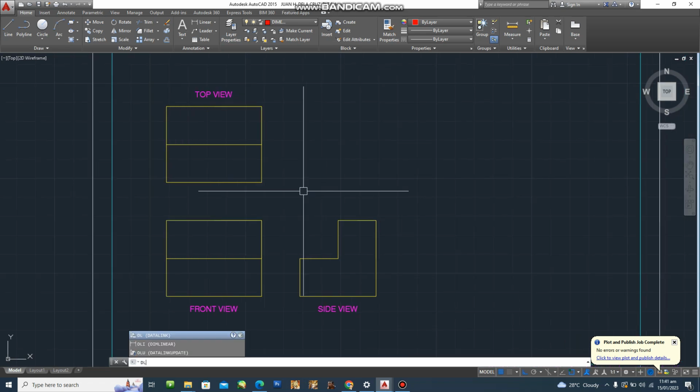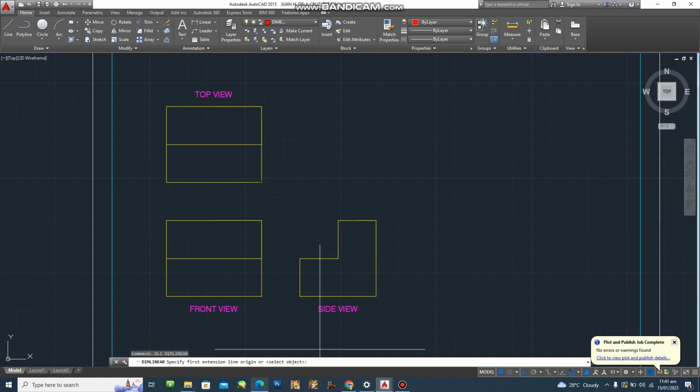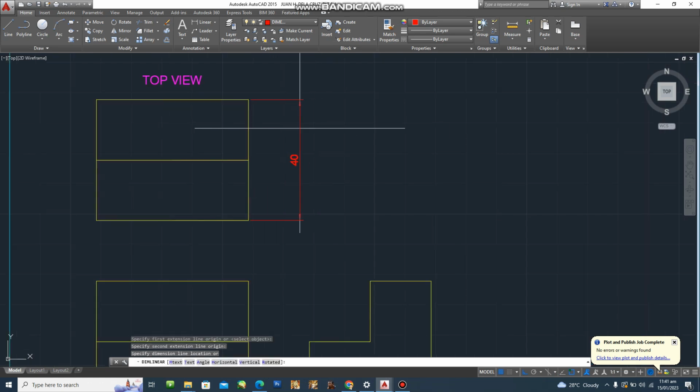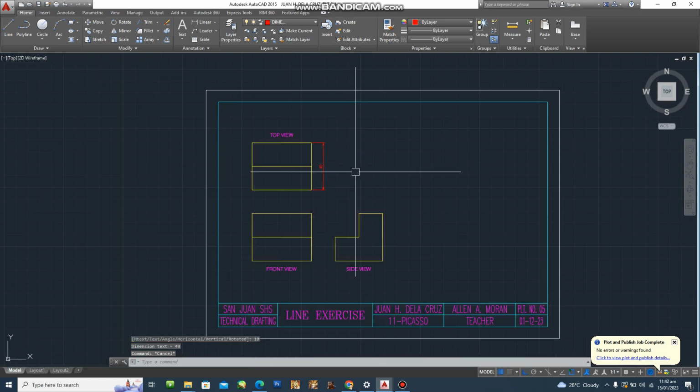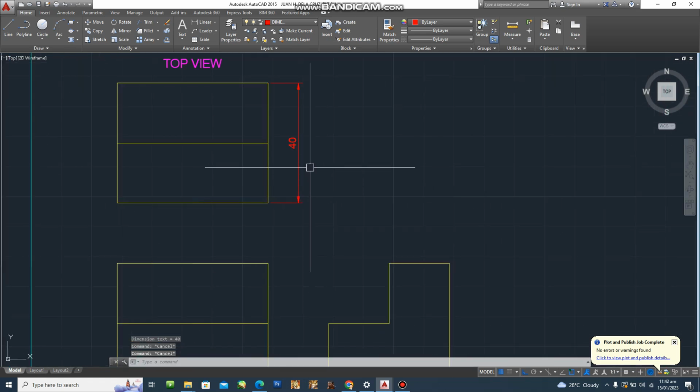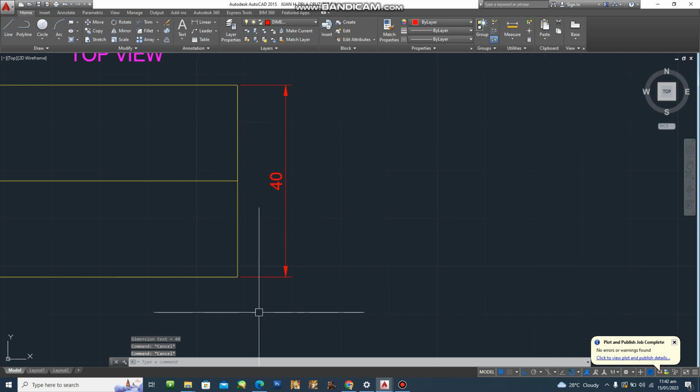Let us use the command DLI, enter, and then let us check our template for this one. Pick this one, and then we want a specific distance from the point of origin to the text itself or dimension itself. For this one, make sure your cursor is exactly here, and then you type specific distance, which is 10 millimeters. Okay, and then let us study this one.